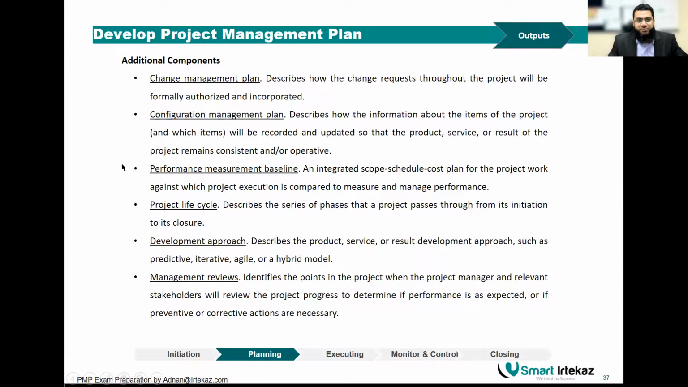So develop project management plan. The other components that you have in the project management plan, apart from the risk management and the procurement management plan, you have change management plan, you have configuration management. And by the way, here configuration management is not to configure your laptop or the system or a device or instrument. Here configuration management is about how do you monitor and control your documents. That's called configuration management.